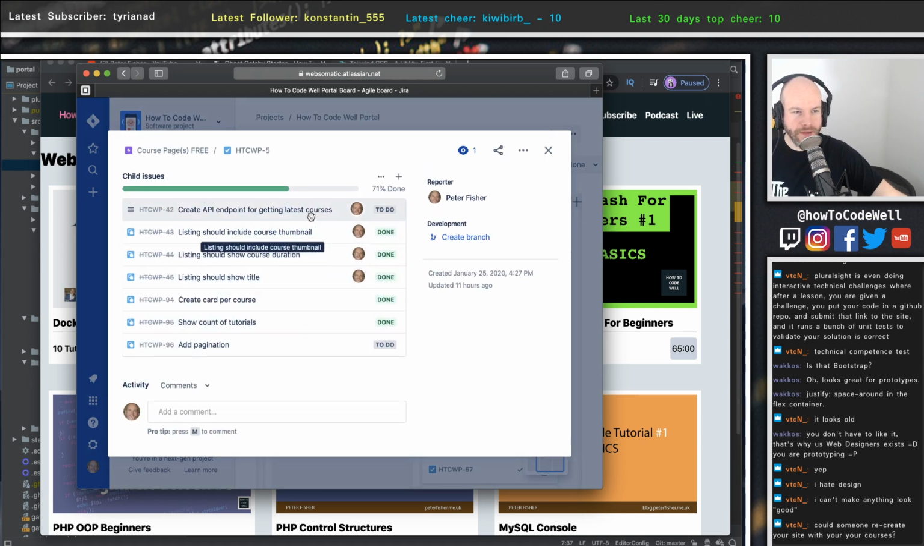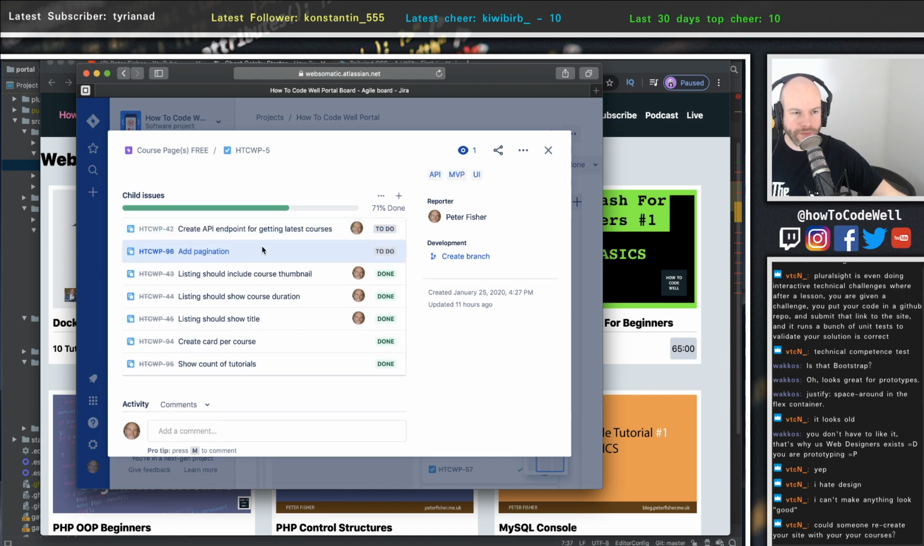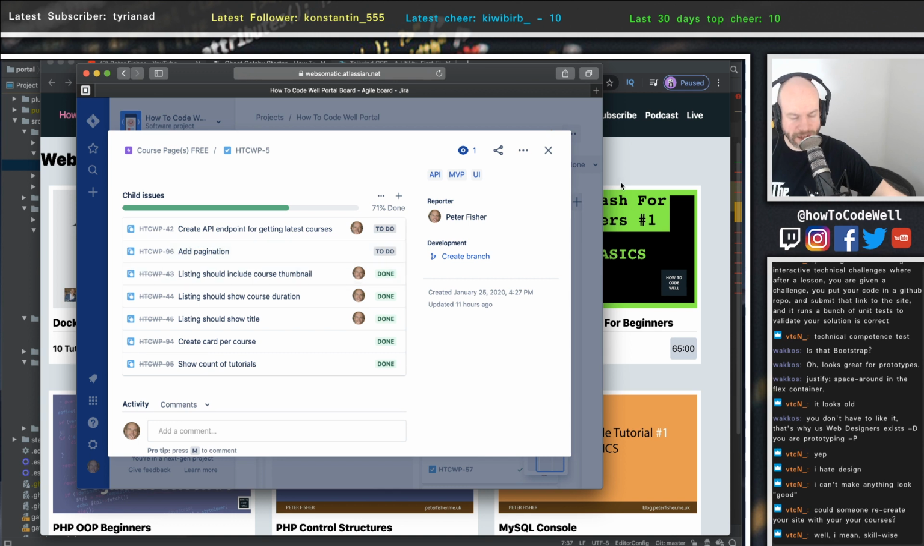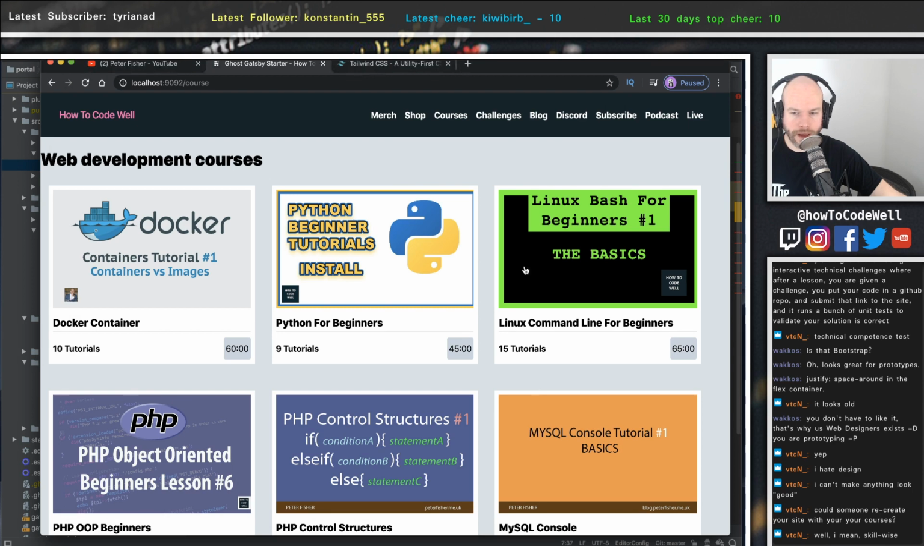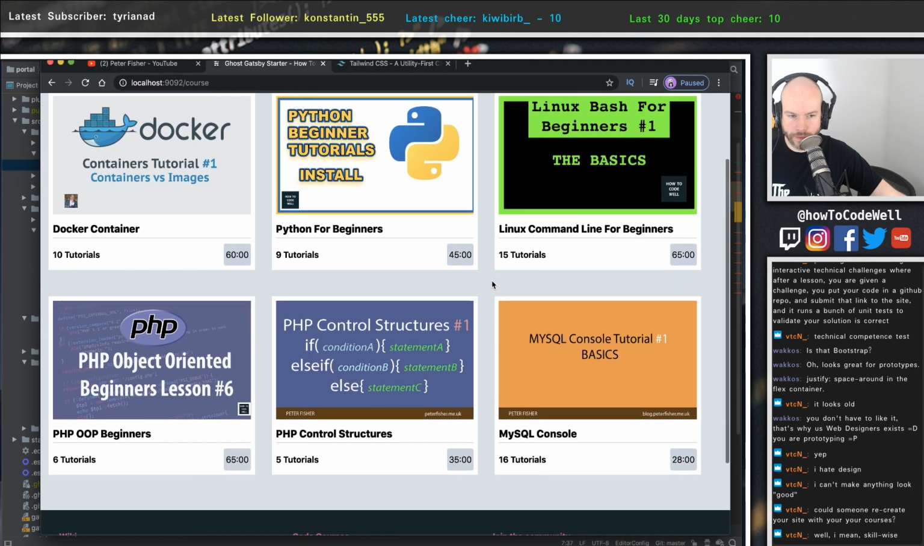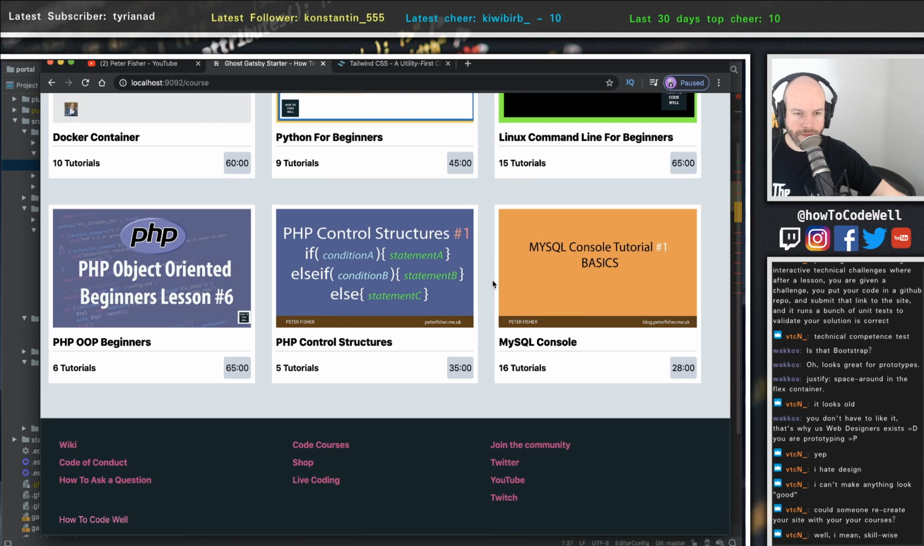Okay, so can I bring that up there? Add pagination and create the API endpoint. So we need an API endpoint. I need to build the APIs for that to happen. Oh, if they want to, yeah.